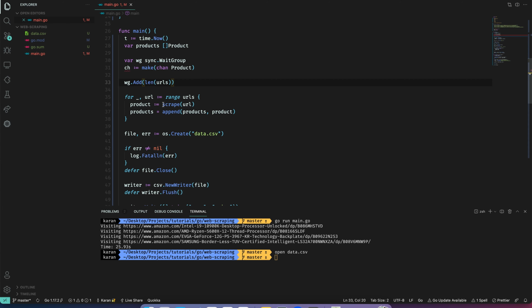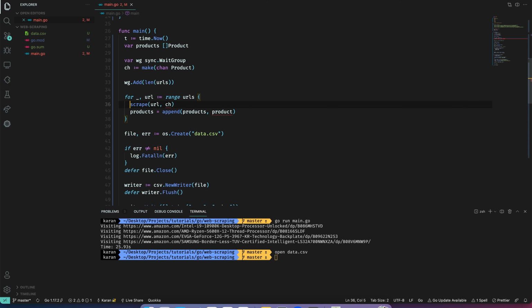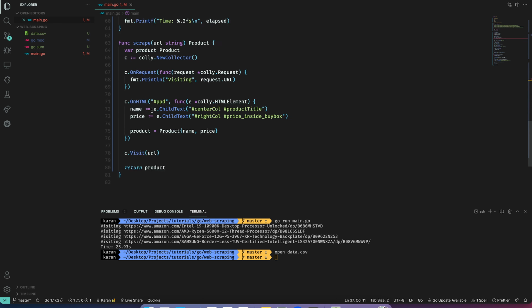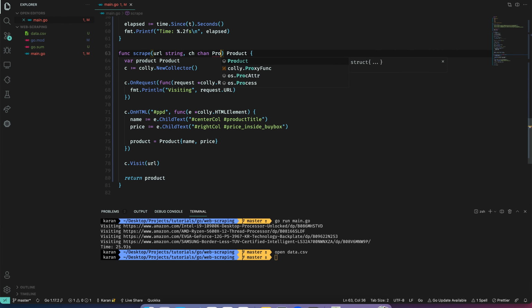Going over to our loop, we can no longer wait for the product. Instead, we'll use our channel. So I'll pass channel here. And to make this function concurrent, we will prefix this function with the go keyword. Now let's go to our scrape function. Here we will have the channel of type product, and I will also restrict the channel. Here, instead of returning, we will send the product to our channel. We can remove this as well.